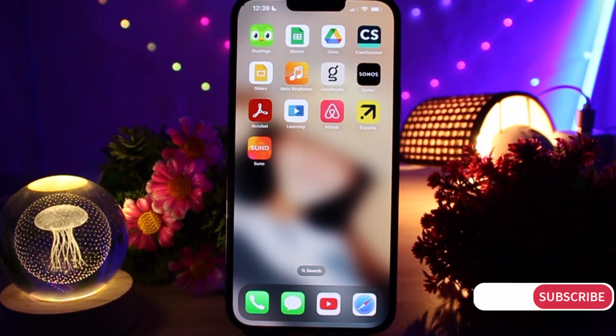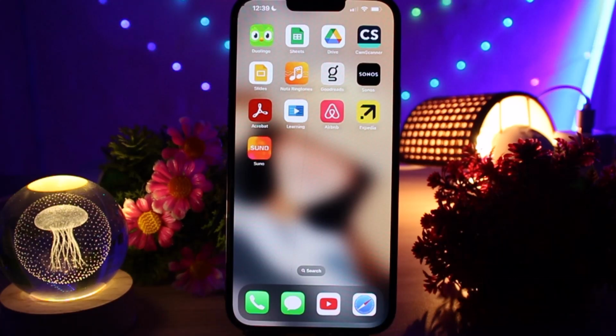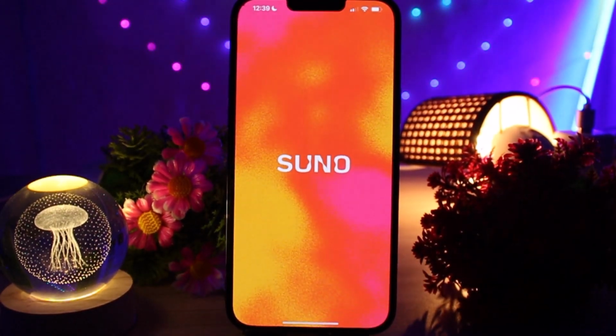In today's video, I will show you how to use the extend feature on the SUNO mobile app. Let's get started. First, open the SUNO app on your phone and make sure you are logged into your account.